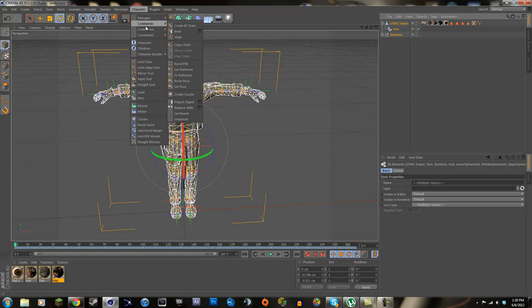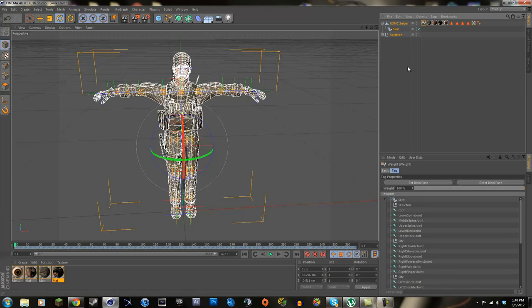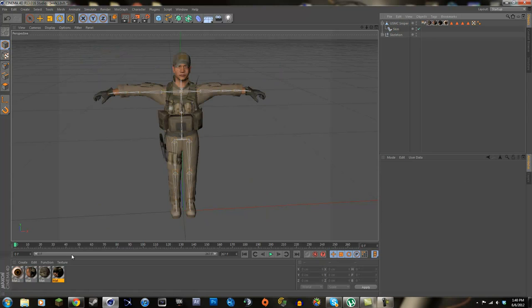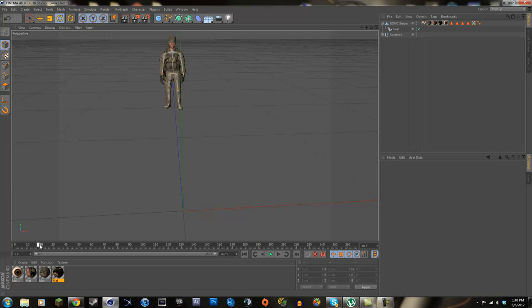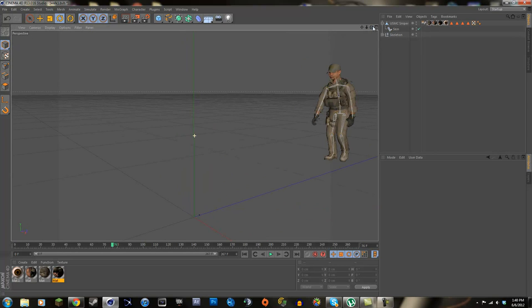It might be somewhere a little bit different if you have R12, it might be down here or something, but just try to find it, and then you go to commands, bind, and now they're jointed together. So when the skeleton moves in the animation, the character will too. So you see right here, he's moving. So that's pretty much it.